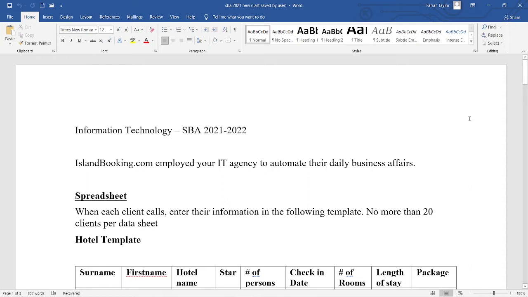Okay, good afternoon everyone. So we're going to be looking at the SBA today, and this is a copy of the SBA which everybody should have either in the Google Classroom, or I actually put a copy in the grade 11 WhatsApp group. Okay, so it says islandbooking.com employed your IT agency to automate their daily business affairs, right?